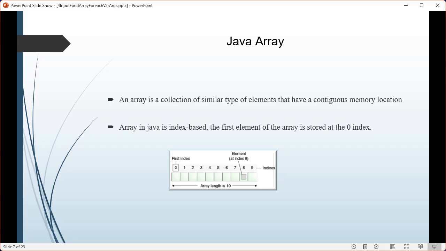This is the Java series part 23. Now let's discuss array concepts in Java language. An array is a collection of similar data type of elements that have a contiguous memory location. An array in Java is index based. The first element of the array is stored at the 0th index.